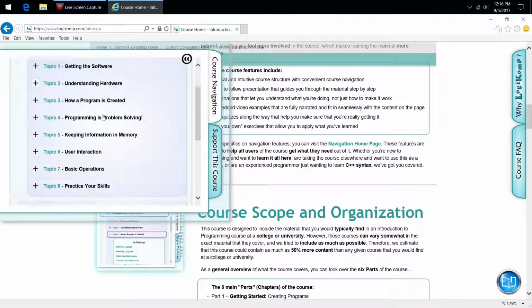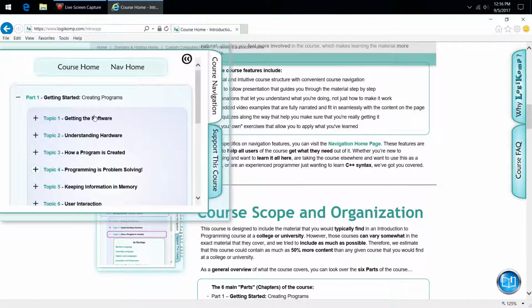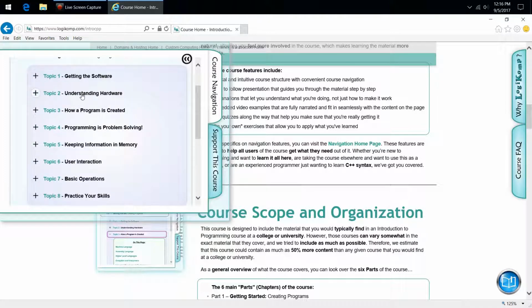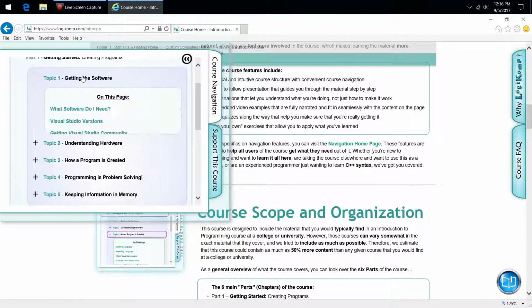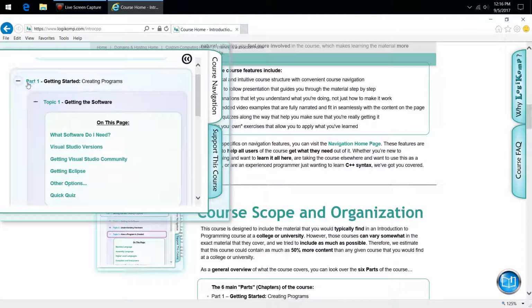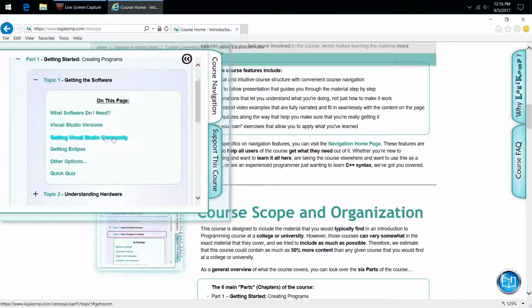Each part has 8 topics. Let's just look at one of these. Let's just look at topic 1. Each topic has its own page, and on these pages are different sections. So that is how the course is organized. You've got 6 parts. Each part has 8 topics, and each topic has its own page with different sections, typically about 8, but sometimes a little less if it's shorter.